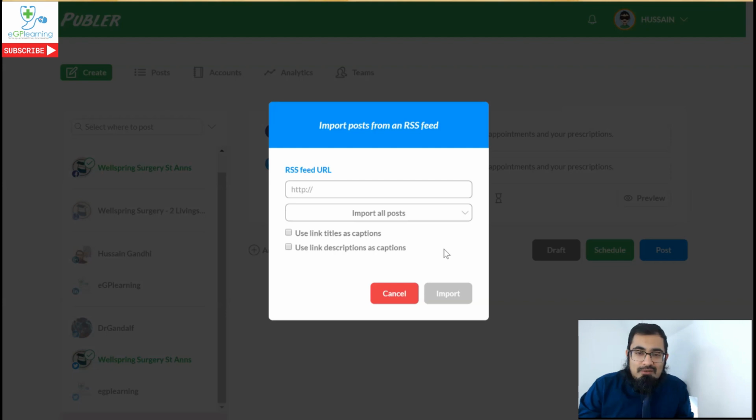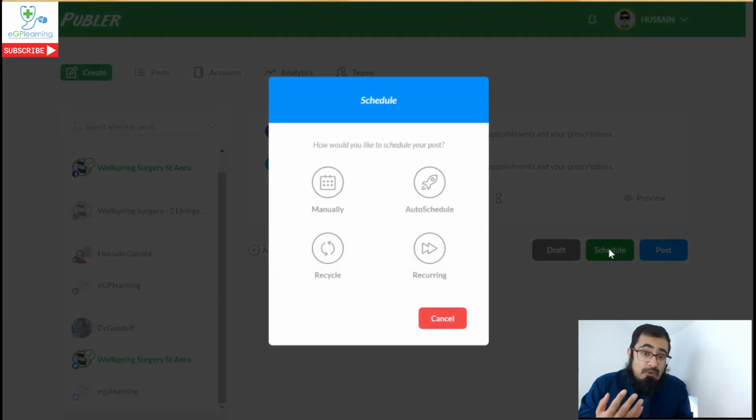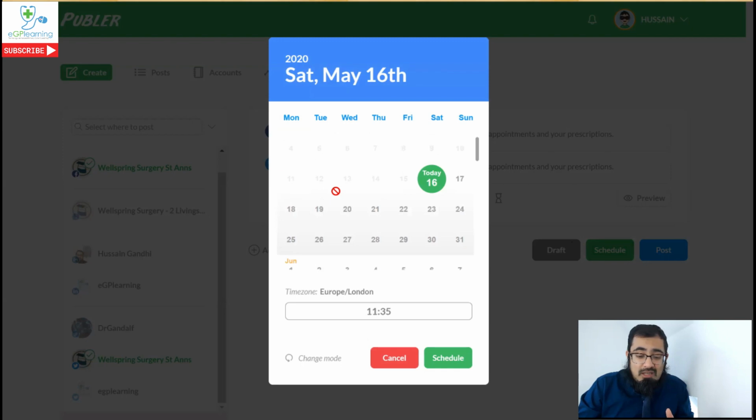The last feature that I feel really sets this platform apart is the schedule features. So when you try and schedule a post, you get 4 options. You can schedule it manually. So for example, you can schedule a particular time. So I can schedule this for Tuesday at 11:35, dead easy to do. And it's set and it's posted.